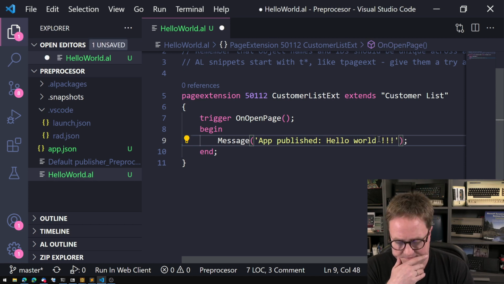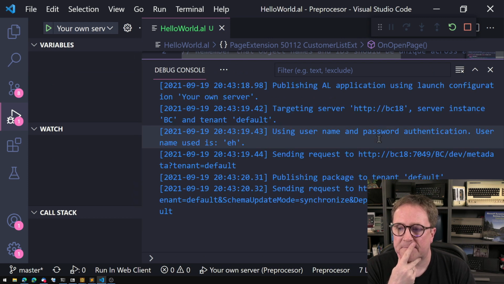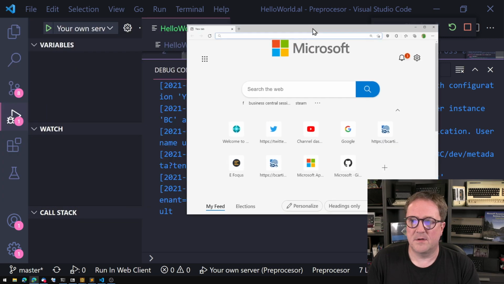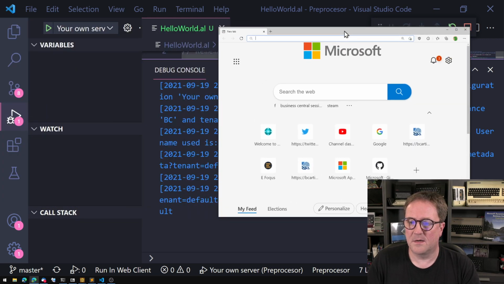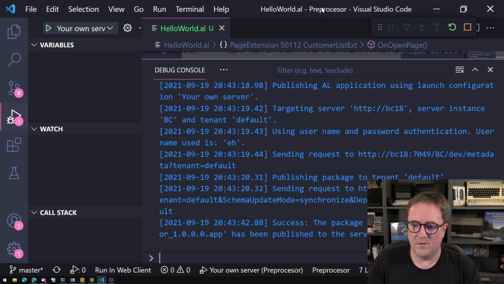So if we run this guy, come on BC, let me make sure that we're actually using the right browser behind the scene, otherwise things get complicated. Come on BC, you can do it. Deploy, there we go.